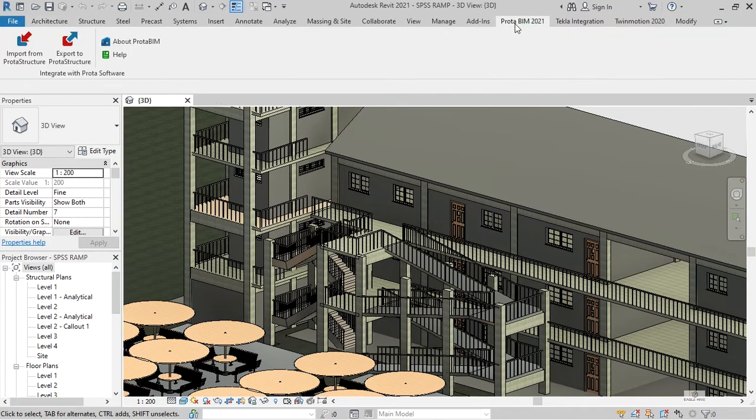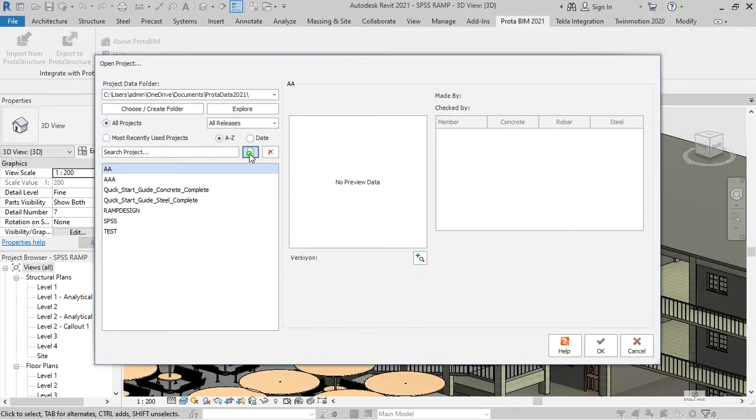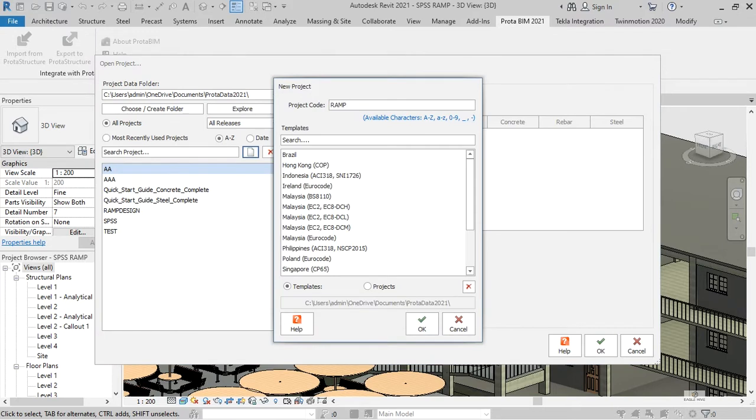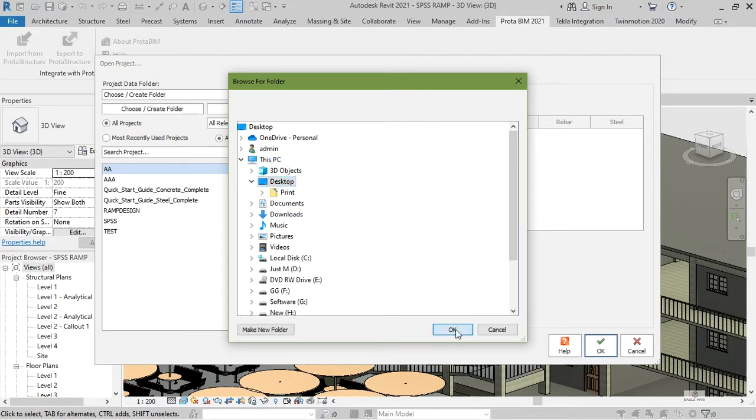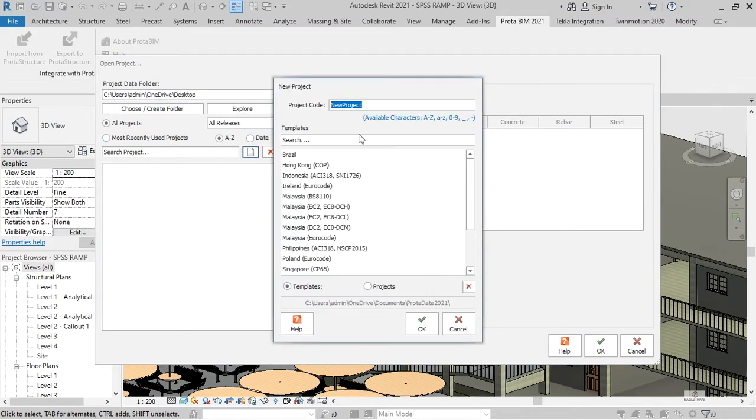For you to get this plugin, you have to go to the official Prota website, create a free account first, then download the plugin. Then come here, export to Prota, and a dialog box is going to be launched. Click create new project, and it's going to be called ramp. Over here is where you specify the location where you want to save it. The name of the project is ramp design.